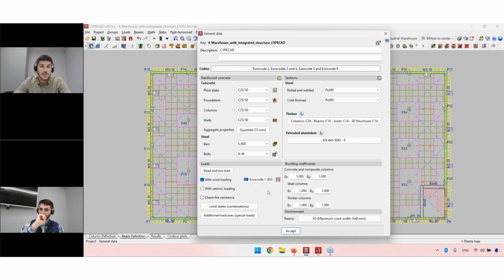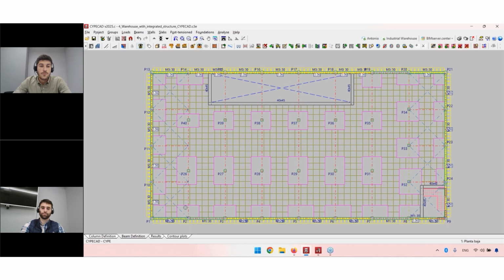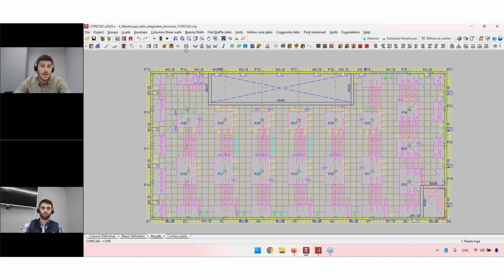Okay, in this case, we also activated the wind loading, but we can also check with seismic loading, and of course check the fire resistance of our structure. Okay, if we go outside, accept. We are going to focus today on the results, and mainly on the results of our foundations.